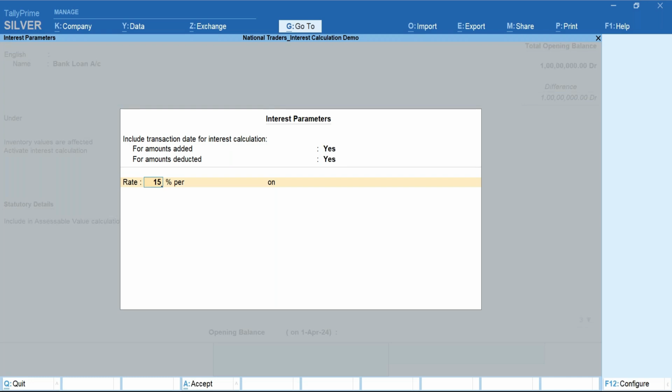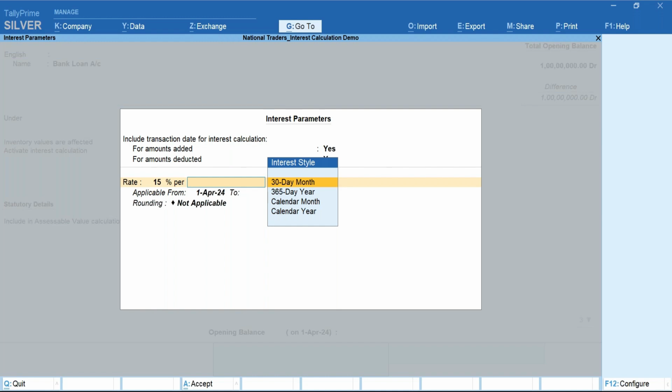So here, let me give the percentage as 15. Some of you were saying that you want to calculate for a particular year, so the entire year has to be calculated. If the loan amount is going to be charged for the entire year, as we have here, we can select a 365-day year or calendar year, because sometimes because of the leap year, there will be 366 days. If you select calendar year, Tally will automatically consider whether that particular year is a leap year or not.